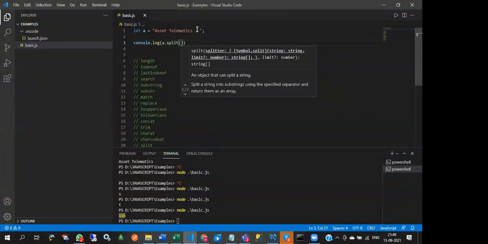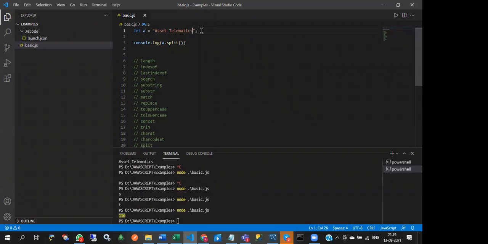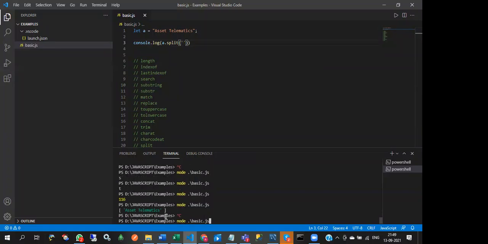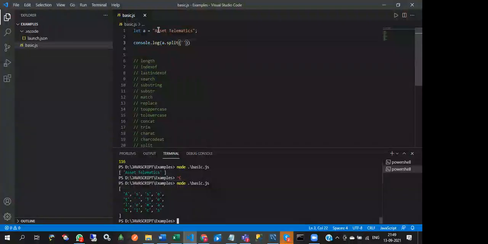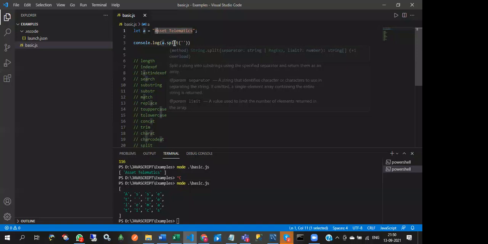Split. See this, it will convert the string into an array. If you don't give anything, it will simply convert it into an array. If you give some quotations, then it will convert each position into an element in an array. So here, asset telematics, each position will be converted into an element in the array. That is the split function.